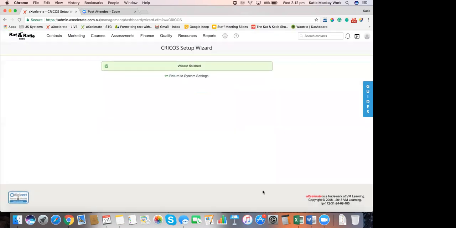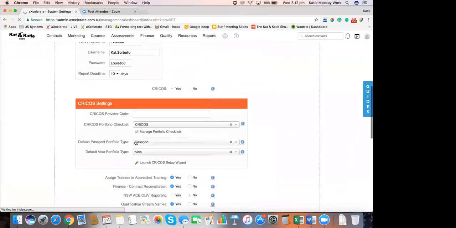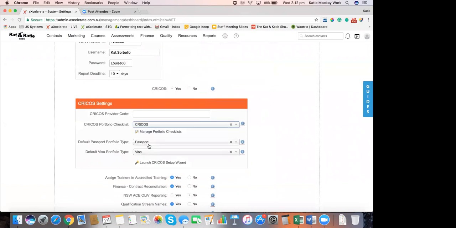So now once that's done, if I go back to system settings, in the RTO and vet settings area, I've now got Cricos. So a whole new checklist has been created for me called Cricos. Katie's about to jump into this: in your contact page, you'll be able to see a Cricos checklist on their page. So she's about to jump into a contact page to see the differences once we turn on Cricos.